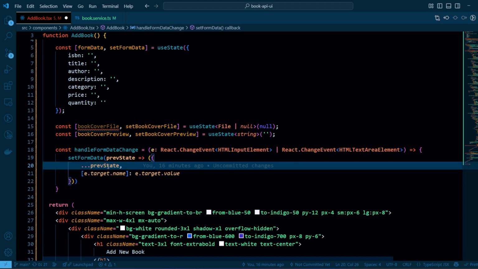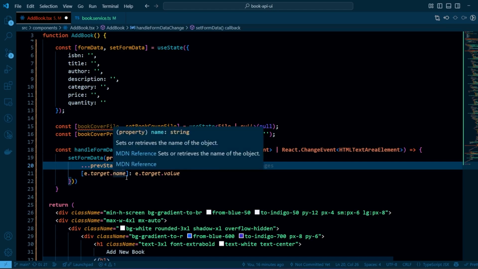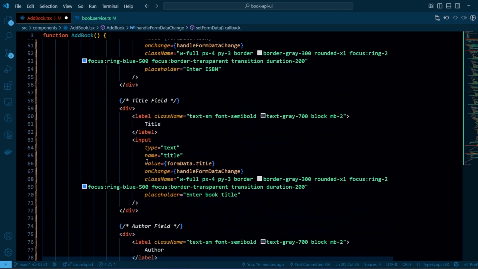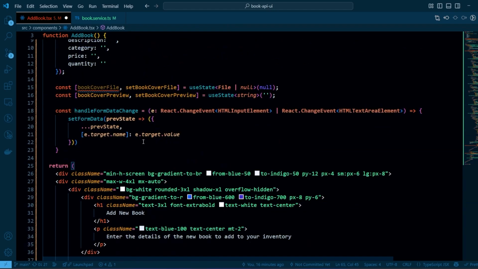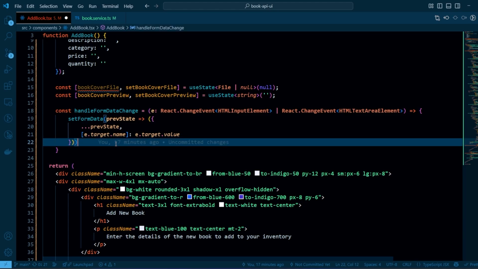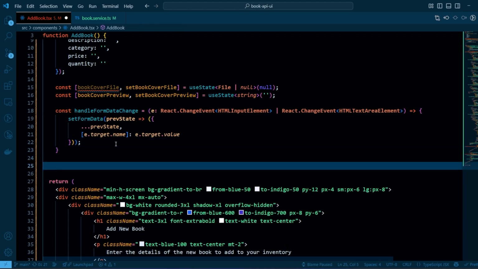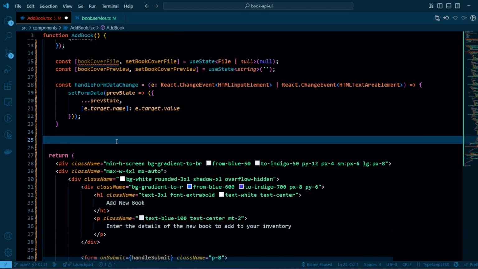What is the new state? It will be e.target.name. e.target.name will be title, so this will be the title name, and e.target.value will be the change that is reflected. So if you have written the name of the book as, suppose, A Brief History of Time, then title will get the value A Brief History of Time. Okay, and this will work for all the form fields like this, right? So that's all for this handleFormDataChange. I hope you have understood it.